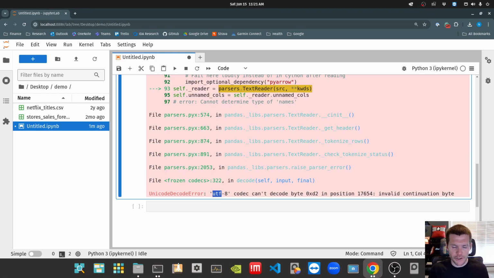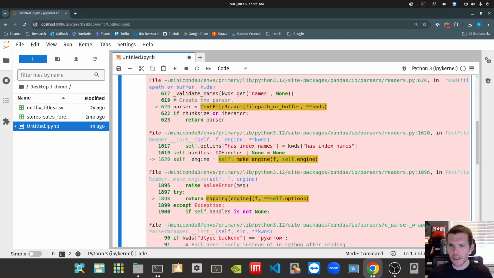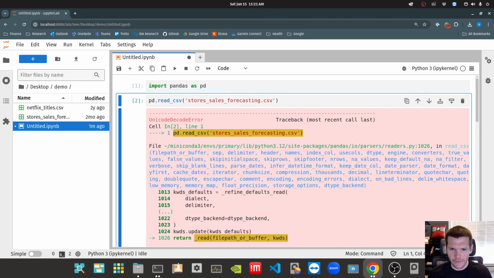So UTF-8 is just essentially a particular dictionary that includes information on certain characters. And apparently our data file has a character in there that it doesn't recognize. All right. Well, how can we get around that, right? Do we have to go in the file and fix the error?